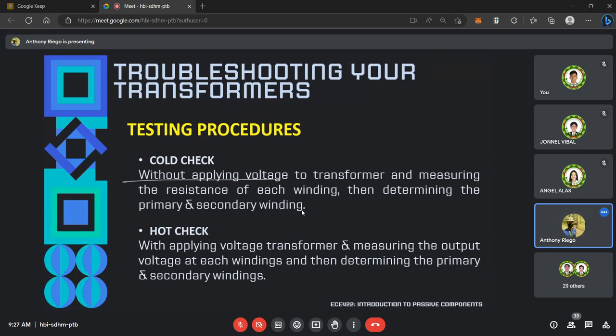Kapag hot check, kabaliktaran niya, with voltage. Siyempre, may voltage, may kuryente. Kaya hot. Kapag cold, wala na yan. Okay? Yun lang yun. Easy.